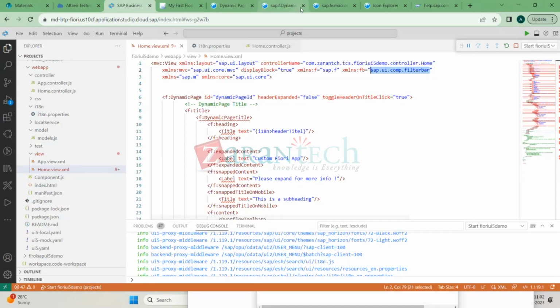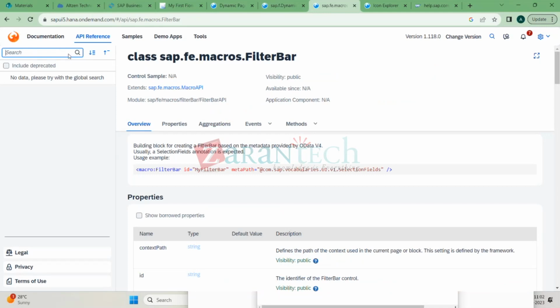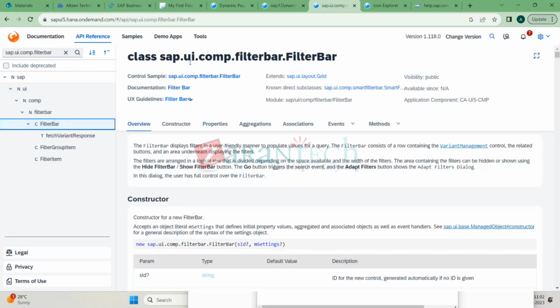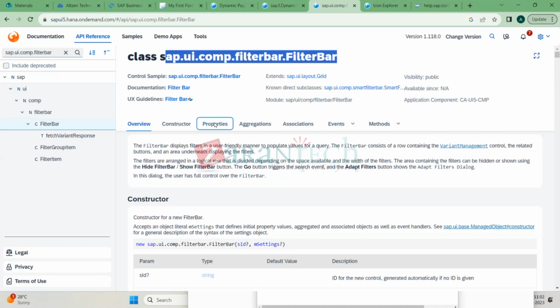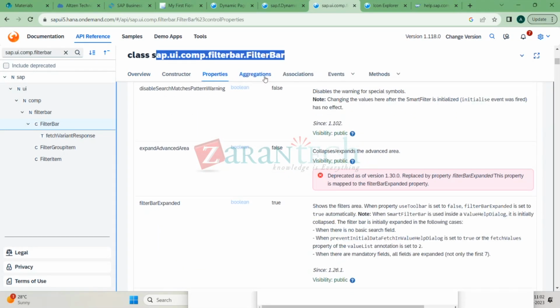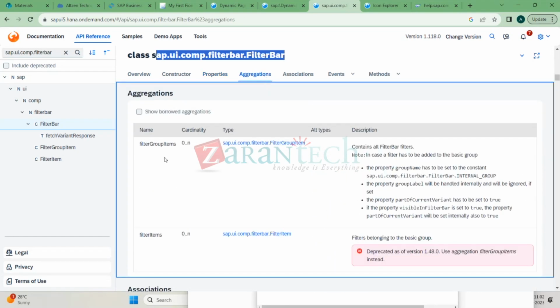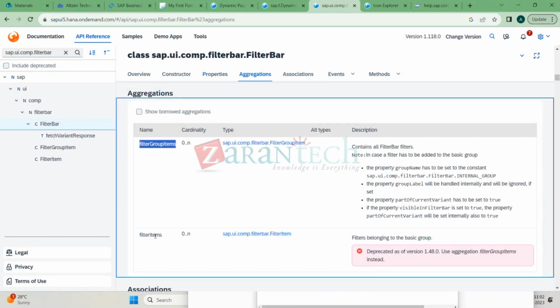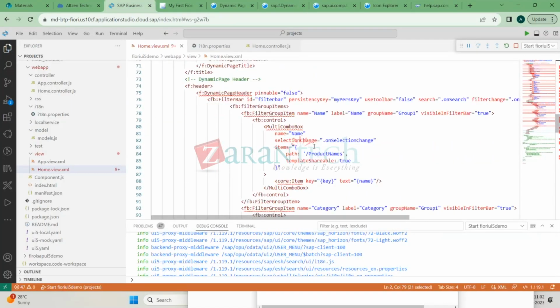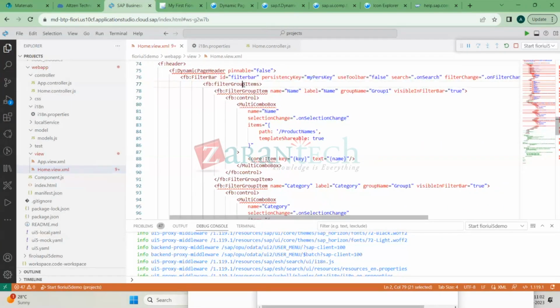Go to your API reference and you can just search it. Now see, you have a filter bar here. If you have comp, filter bar, this is what we are using, right? Go to the section of properties, you can see the different properties it has, and what aggregations it has, right? So what are the properties? It has group items and filter items. So now see, under this filter bar, whatever items we have available, it has group items, right?